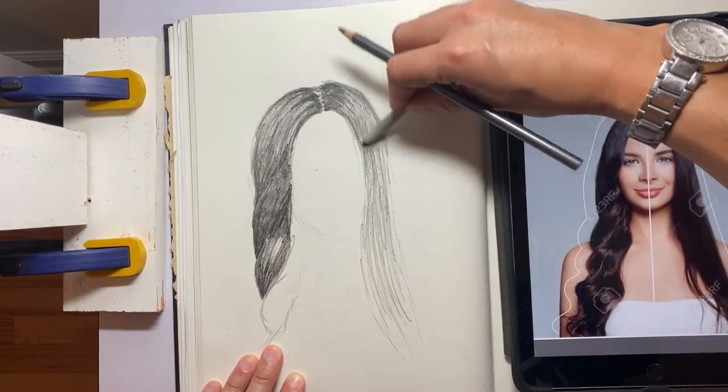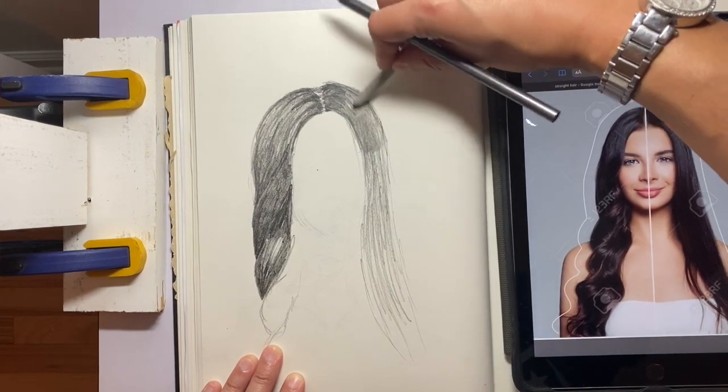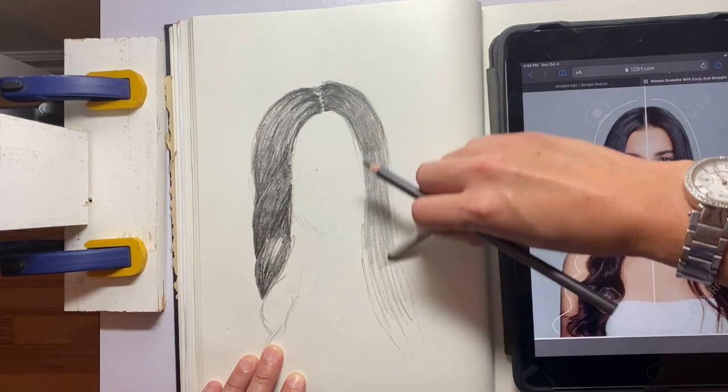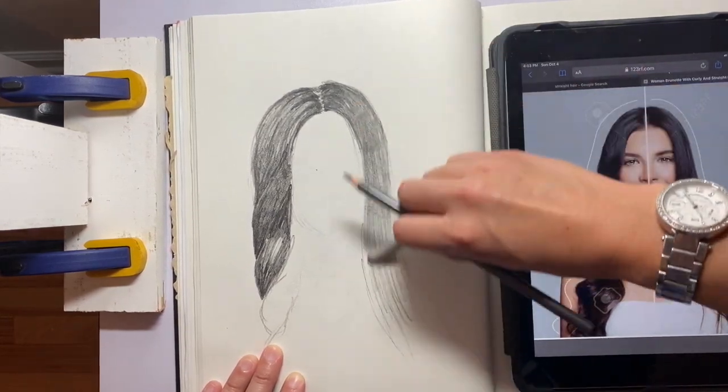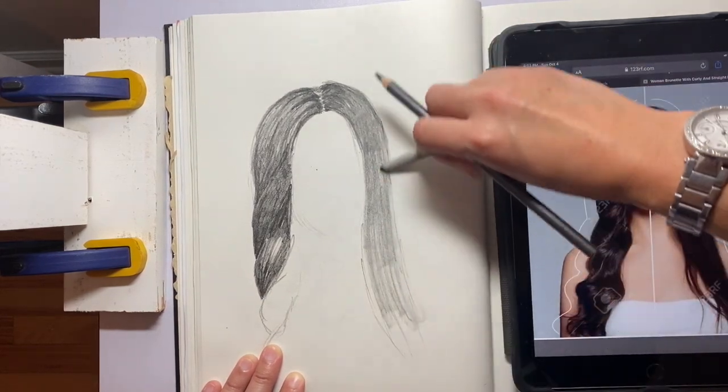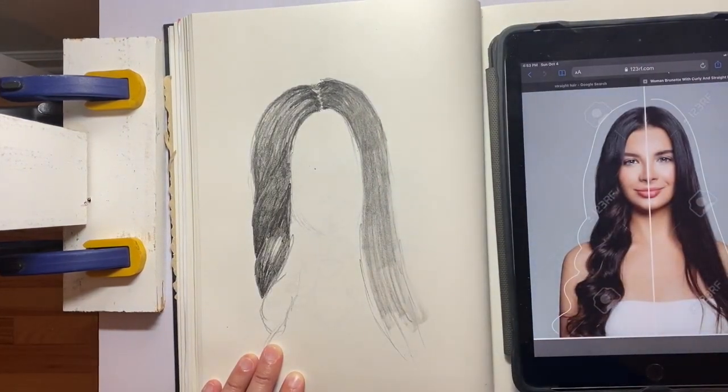So now I'll go in real quick with a blender stick. Just kind of blend in some of my values because I saw a lot of white spaces. You don't want that, so I'm using the blender stick to blend out those values, and I'll go back in to recreate the details of the hair.